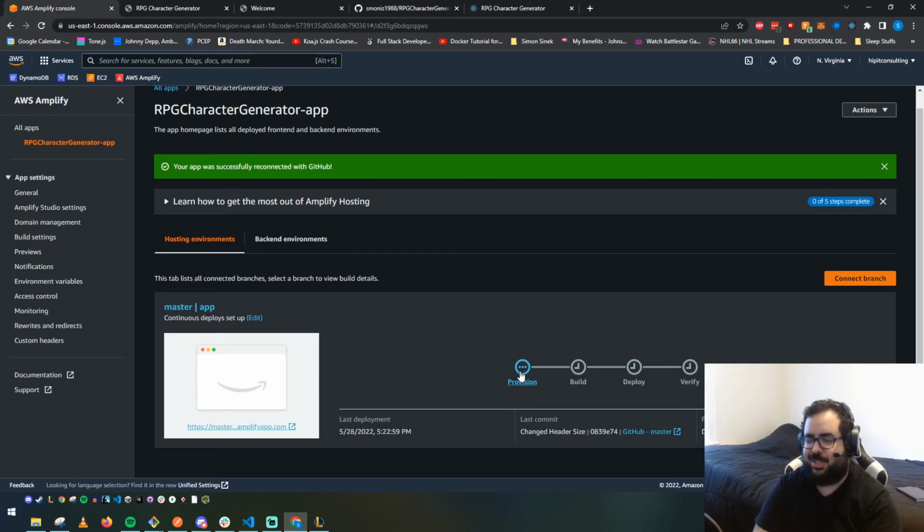Anyways, hope this is helpful in helping you deploy a small React app using AWS Amplify.